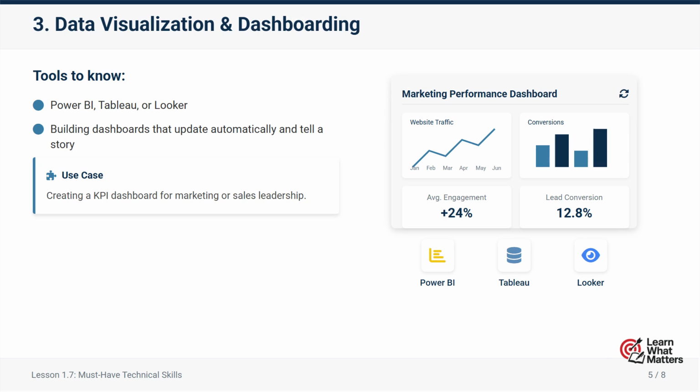You have to tell the story. That's data visualization. The tools you absolutely need to know are the big 3. Power BI, Tableau, or Looker. These are the champs. But it's not just about making pretty charts. The real skill? Building dashboards that update automatically. And, most importantly, tell a story. A good dashboard doesn't just show numbers. It gives you insights.